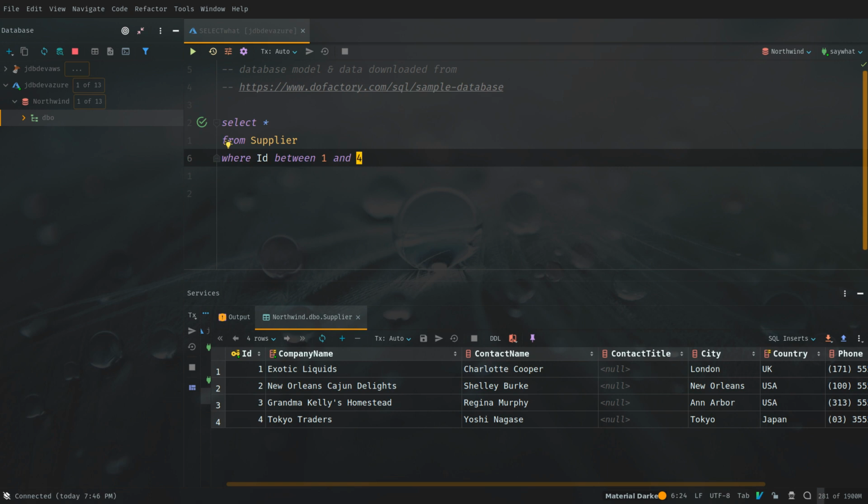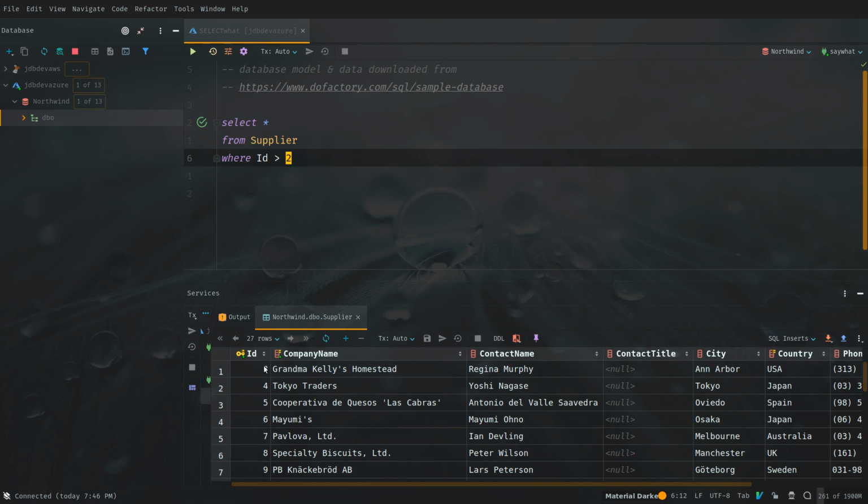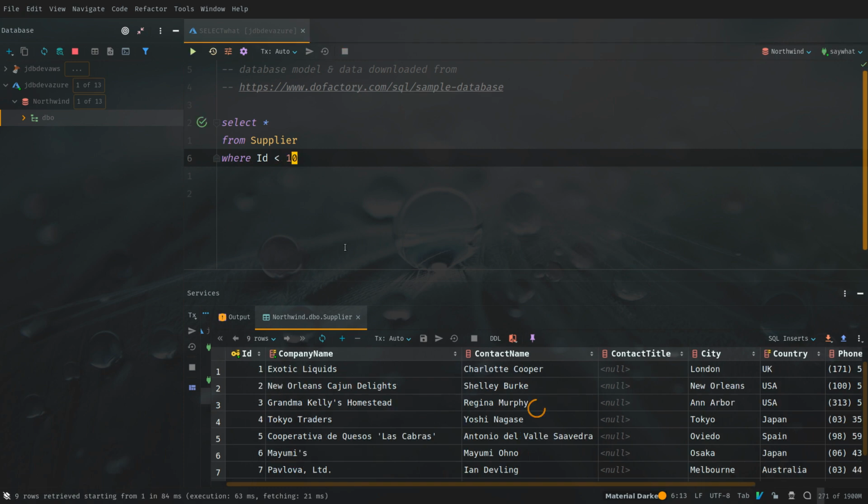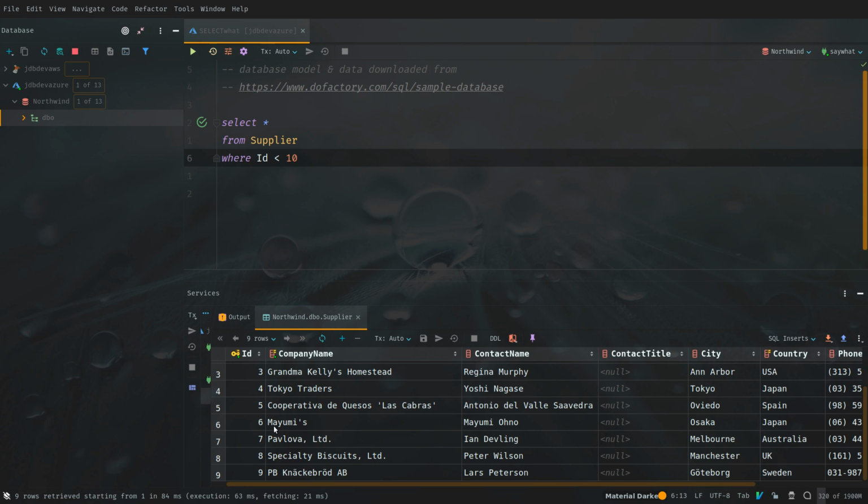I can also say ID greater than 2. So it's going to be everything above 2. You see it skipped 1 and 2. So it has a 3, 4, and so on. I can say ID less than 10. So now it has everything that's less than 10. You can just play around with different things.